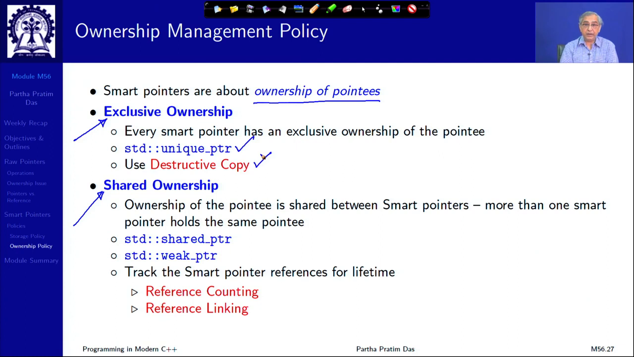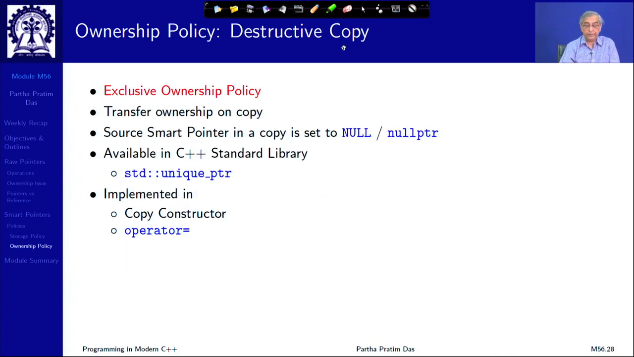Shared pointers, on the other hand, deal with the fact that the pointee is shared between multiple shared pointers, that is more than one smart pointer is pointing to it. The library provides two types of shared ownership, shared PTR and weak PTR, which we will explain later on. And since multiple pointers are pointing to the same object, I need to keep a count of how many pointers are pointing to me for lifetime management, that is called reference counting.